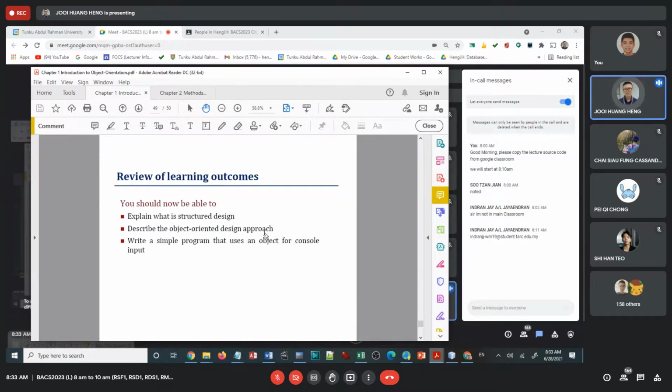Okay, that's the finish of chapter 1. So, explain what a structured design is. We still have structured design in object-oriented programming, like the if-else statement and do-while loop; all of this is the same as C. It's no different, it's totally the same. So OOP has both: object-oriented and structured, plus together. Then describe what the object-oriented design approach is.